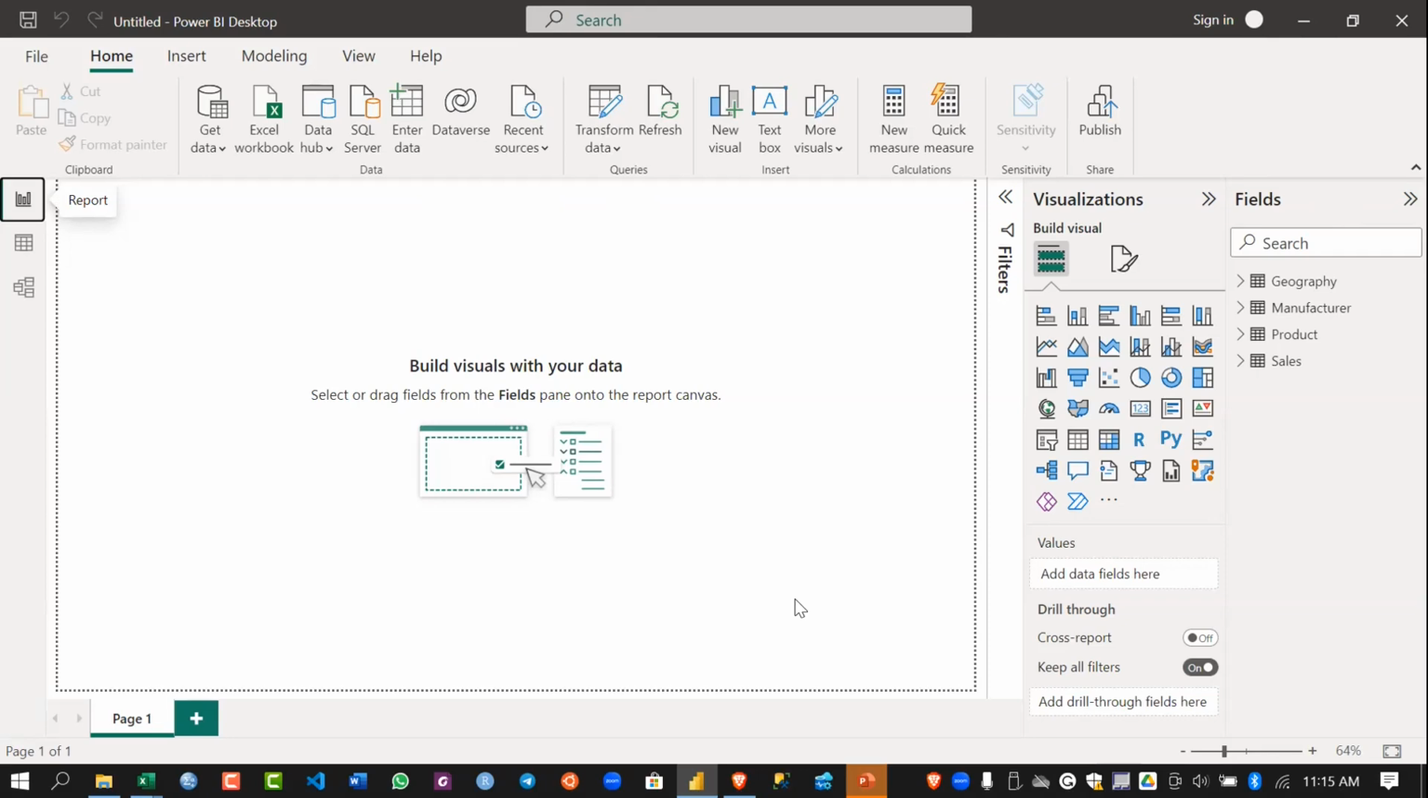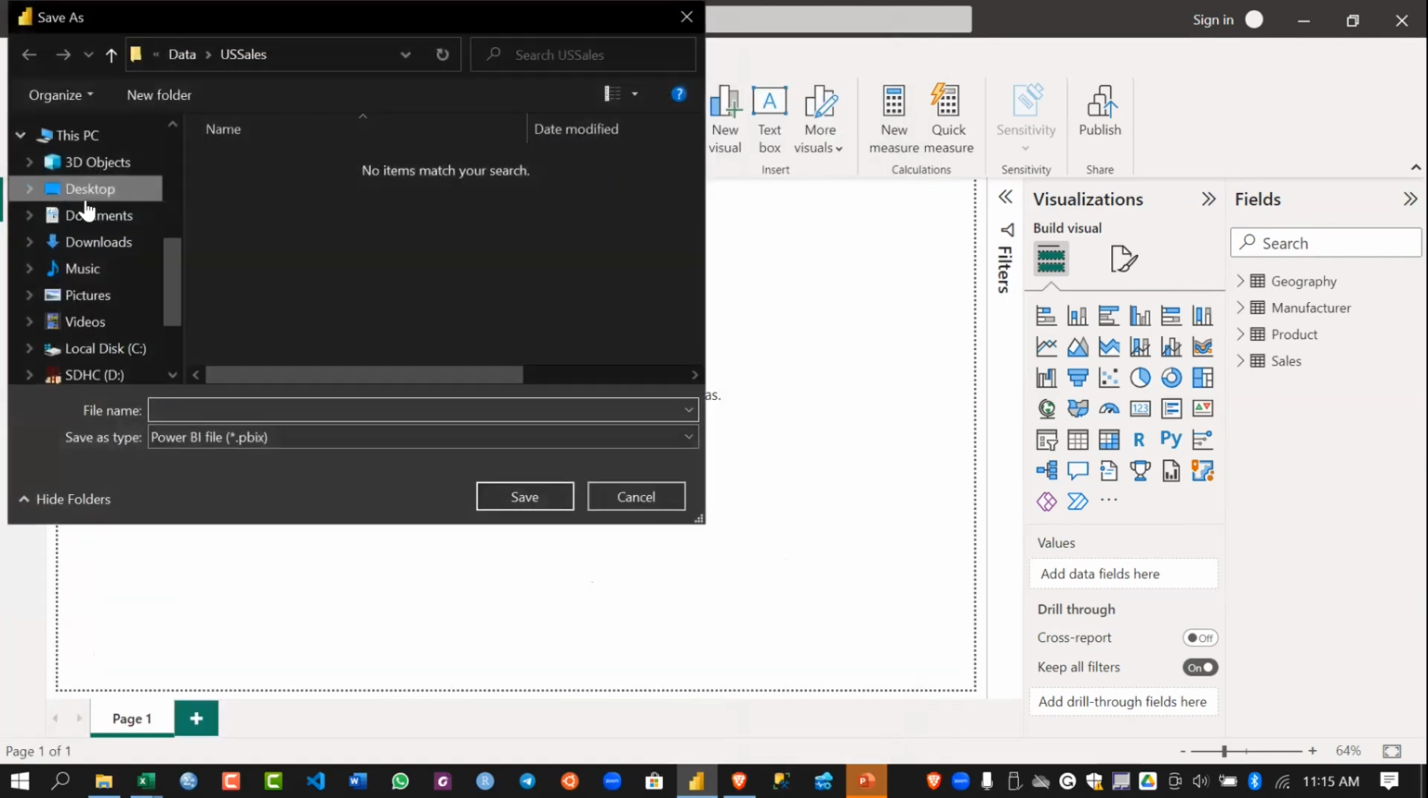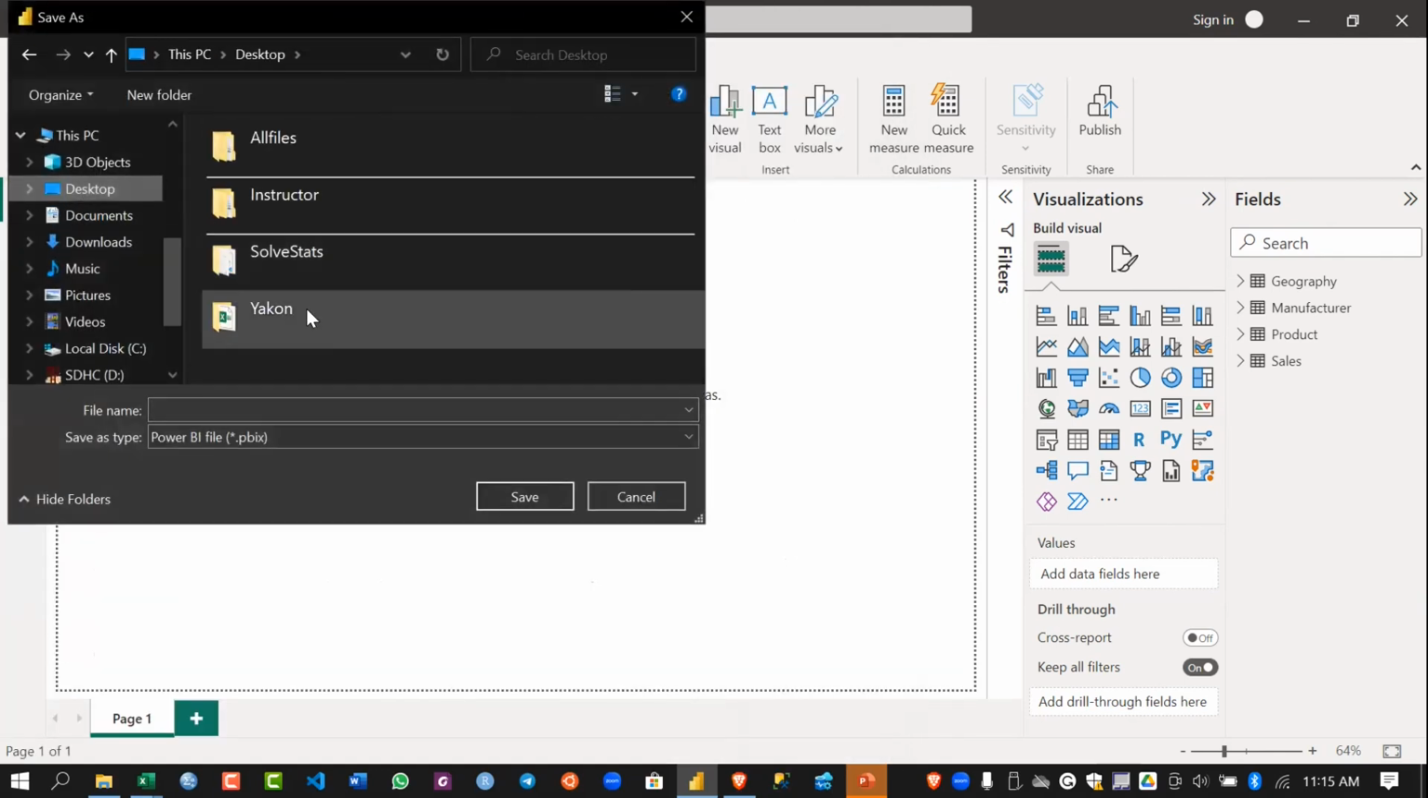So I think that's all. I'm just going to be saving this file for our next class. We're going to save it as a desktop file.